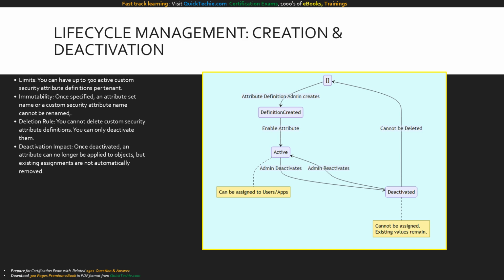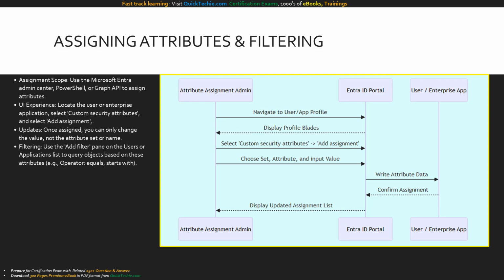user objects remain indefinitely. Once our schema is defined, it is time for the attribute assignment administrator to put it to work. You can assign these attributes using the Microsoft Entra Admin Center, PowerShell, or the Microsoft Graph API. In the admin portal, the experience is straightforward. Locate your target user or enterprise application, navigate to the Custom Security Attributes blade, and click Add Assignment. From there, you select the set, the attribute, and input your value.